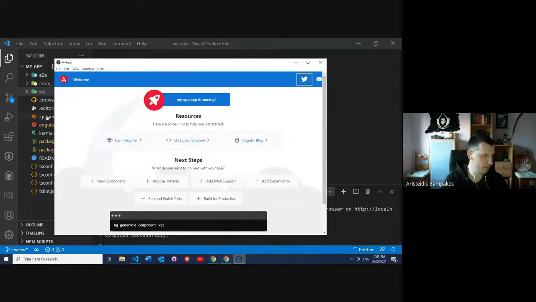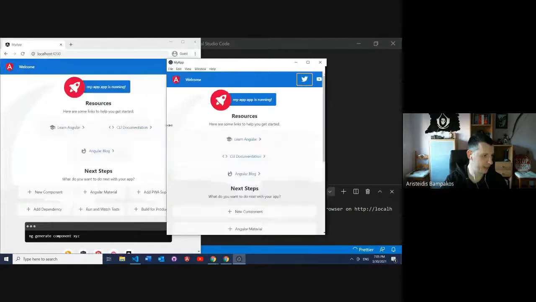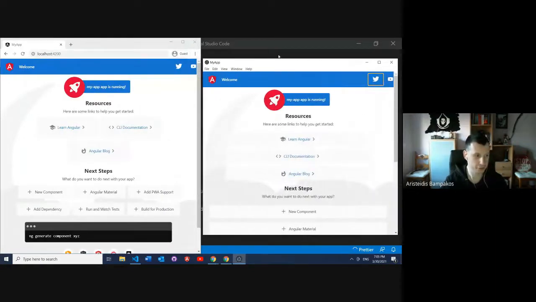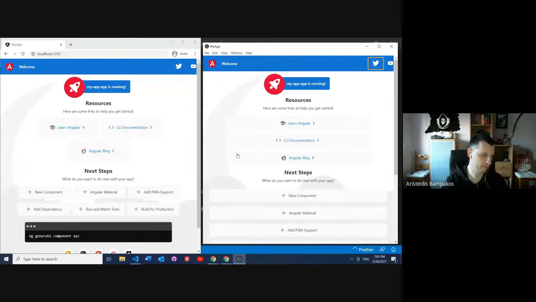I will put this here and this one here. I have the same application. The right one is in desktop mode, runs as a desktop application. The left one, I think I say the side's correct for you, excuse me if I'm not, is the web mode.